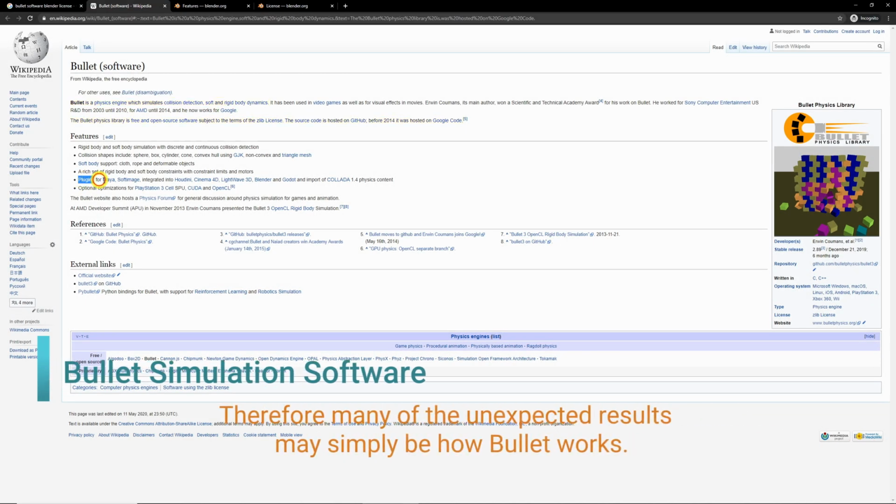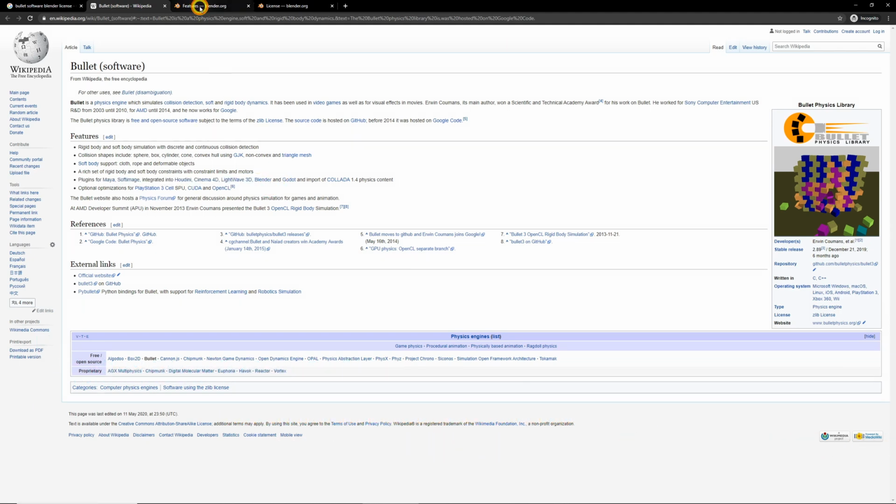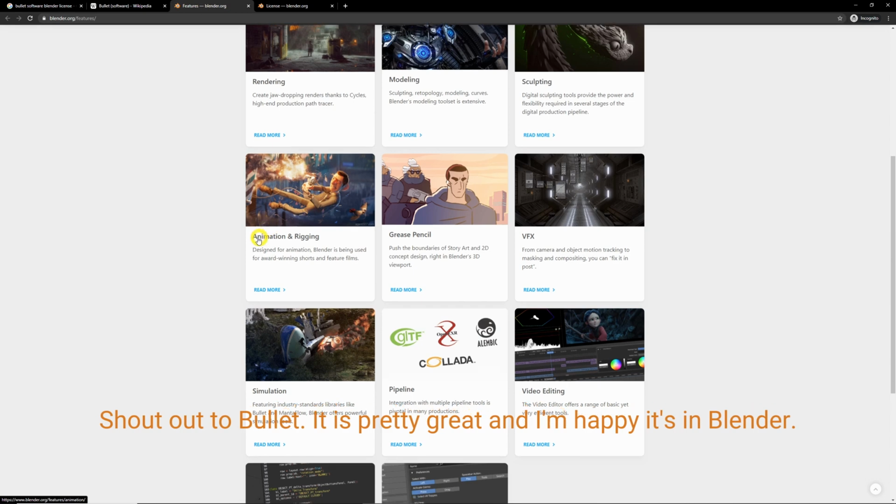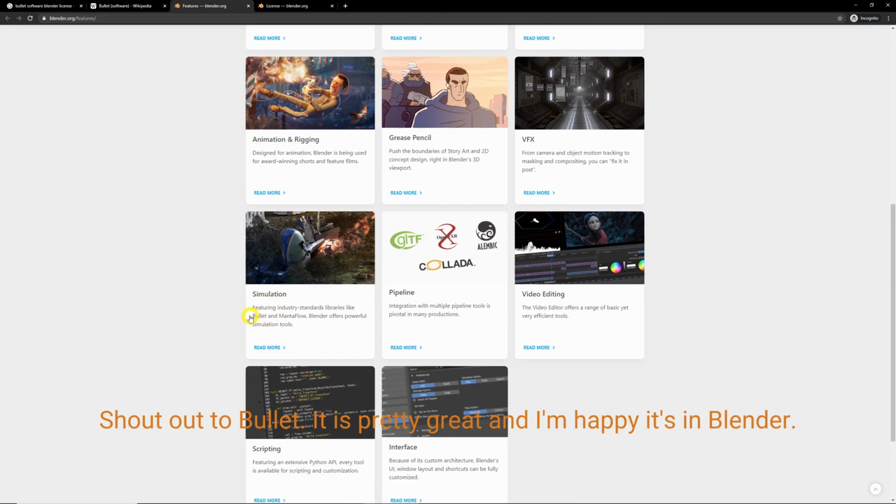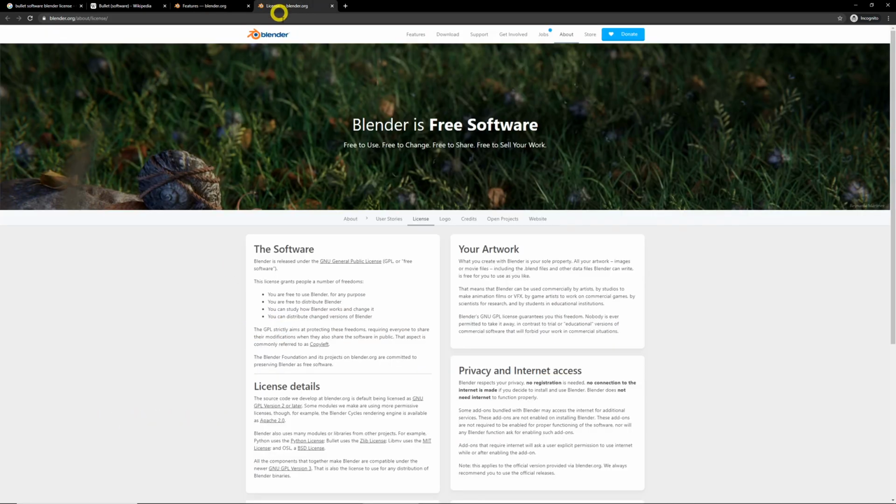And it's also worth mentioning that Blender uses the Bullet software, which is open source physics software. And we can see that listed in the Bullet software Wikipedia under the Blender features page and also the Blender license page.